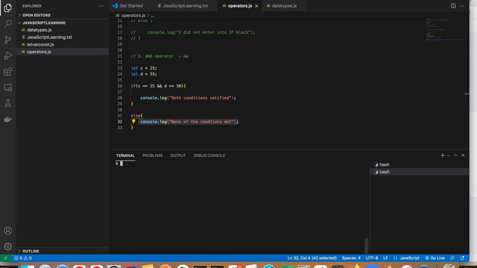Let me clear it and run it again. Right, none of the conditions met. This is about AND operator.